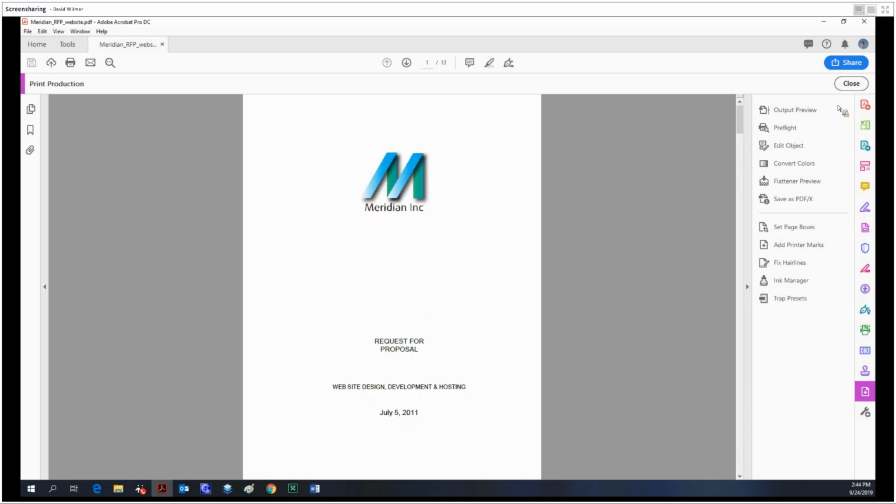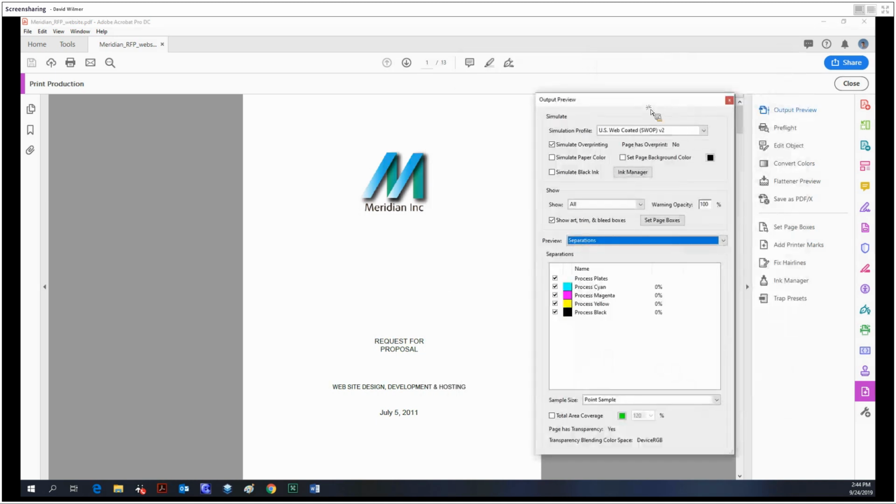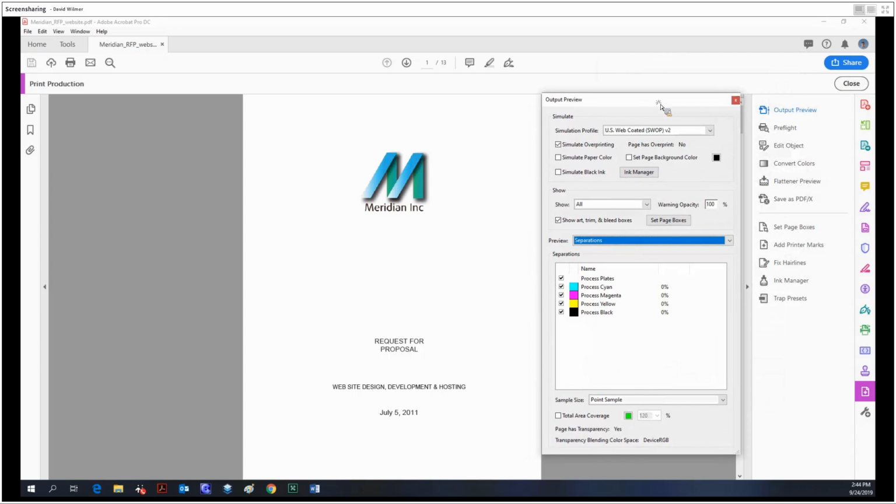So output preview. This is where we're going to be doing most of our work in print production. Just for those of you who aren't really familiar, print production is more serious than just making something look nice for your office printer. This is a tool designed for the professional world of printing, like printing presses, making magazines, stuff like that.